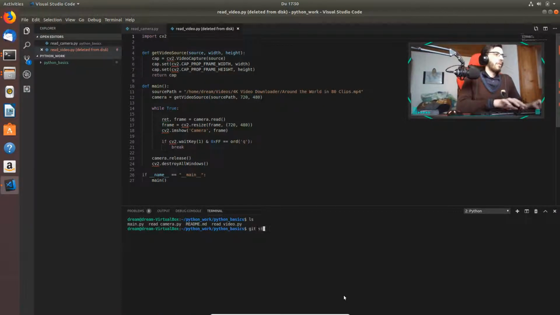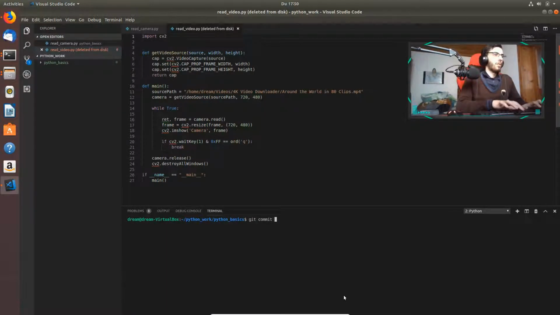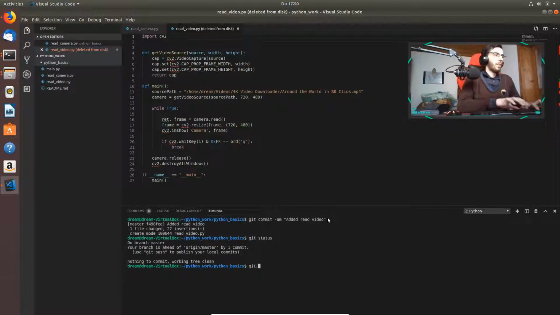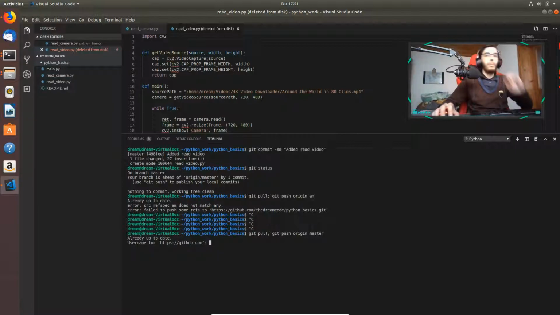And we have only the read video, so git add, then git commit added read video, then I'm going to pull, then git push master. Oops. So right now I'm pushing everything, and then I'll put the repo in the description.